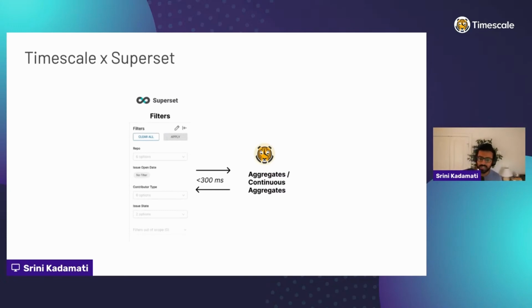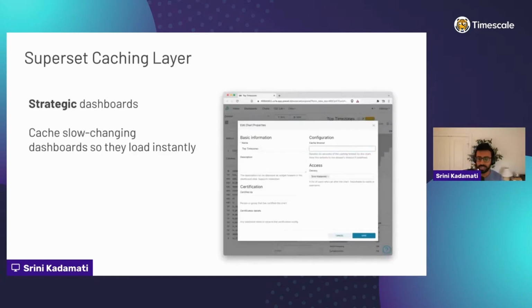So something to keep in mind is when you are designing this type of internal data product, you really want to make sure that you have consistent performance. Tying your performance strategy to your filtering and interactivity strategy is the way to go.